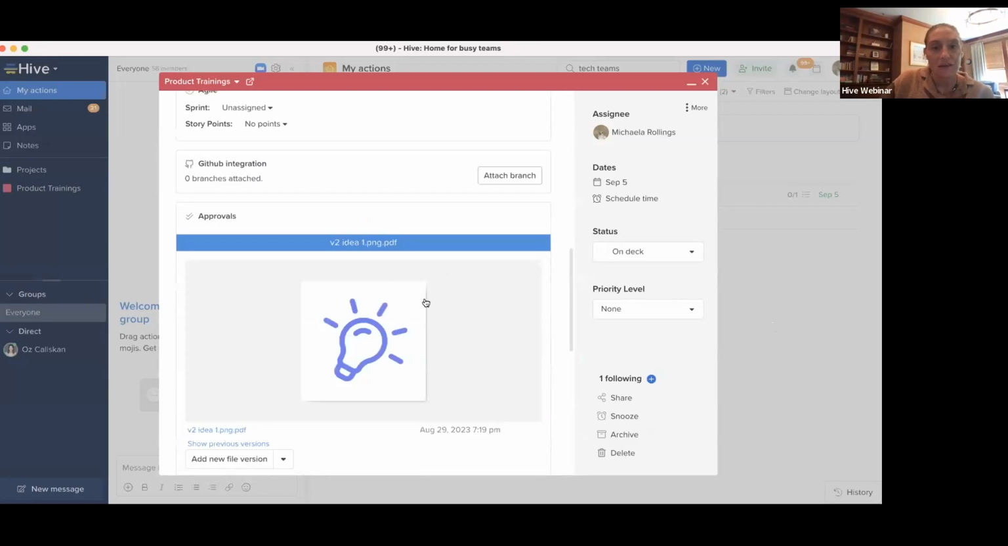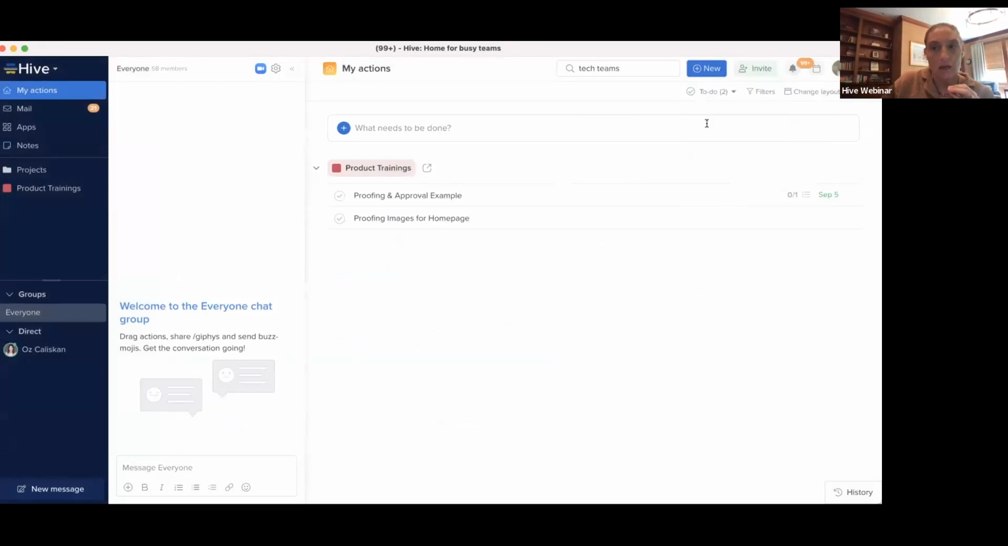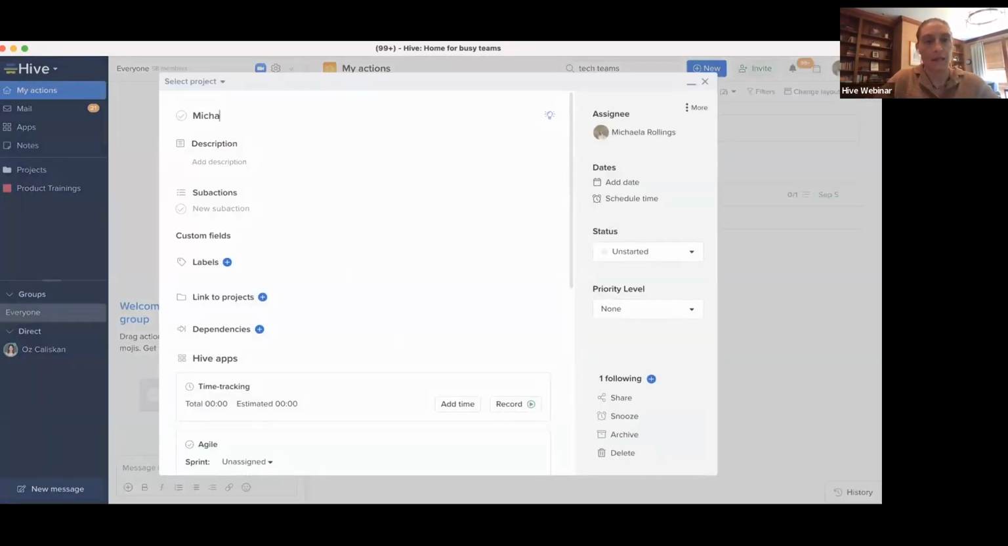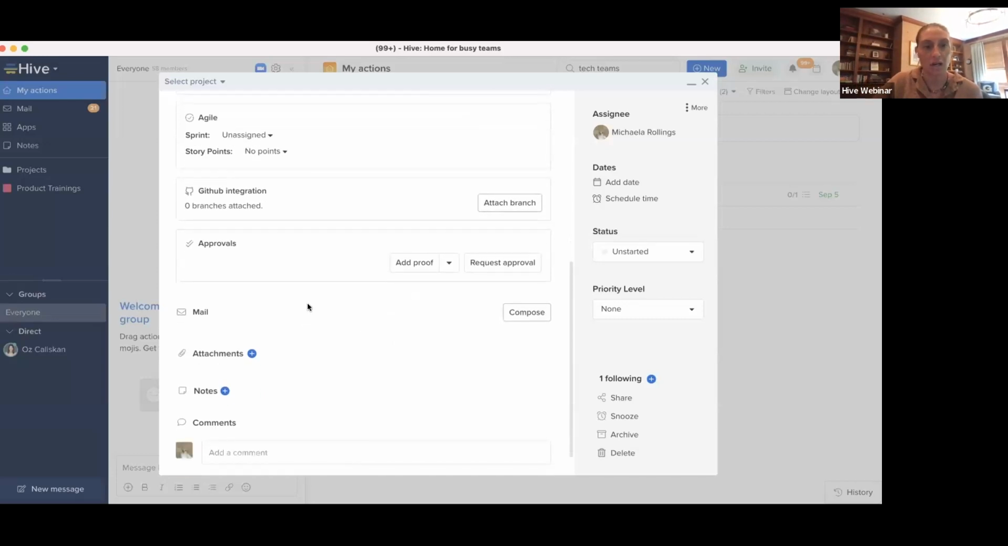So here's an example of a proof that I've already added into Hive, but I'm going to show you just from scratch. I'll create a new action, Michaela test. Just to note, when you enable the proofing and approvals app in your workspace, you do need to be an admin to turn on that functionality for your workspace. Once that is done, it will come here into each action card. So it's easy, and every action card can serve as the starting point for a proof. To have any proofs added into your action card, simply go to add proof.